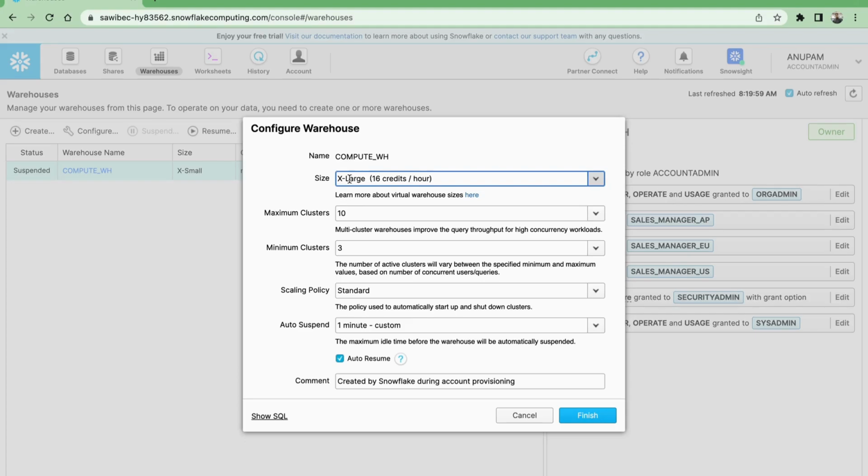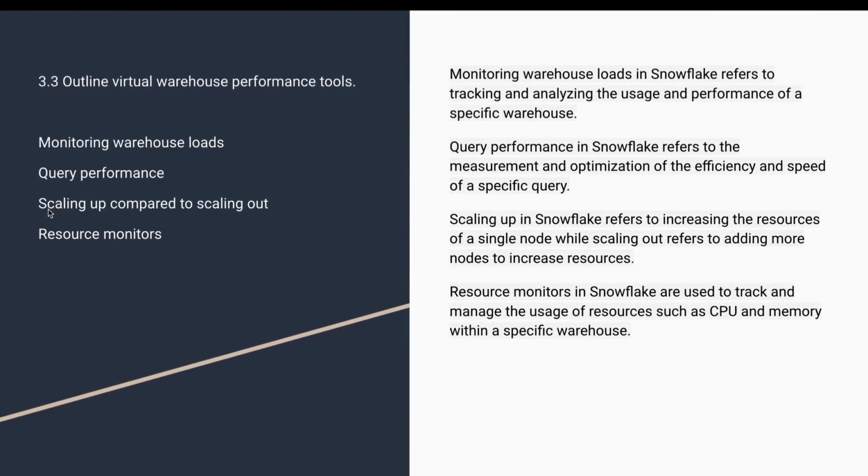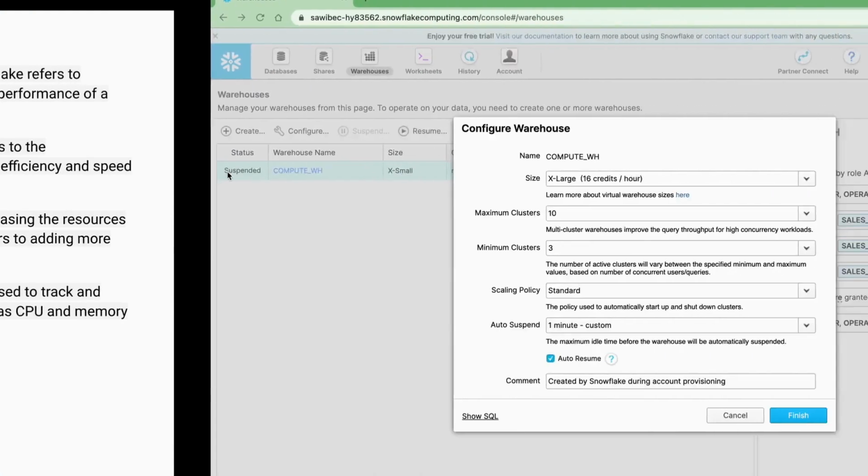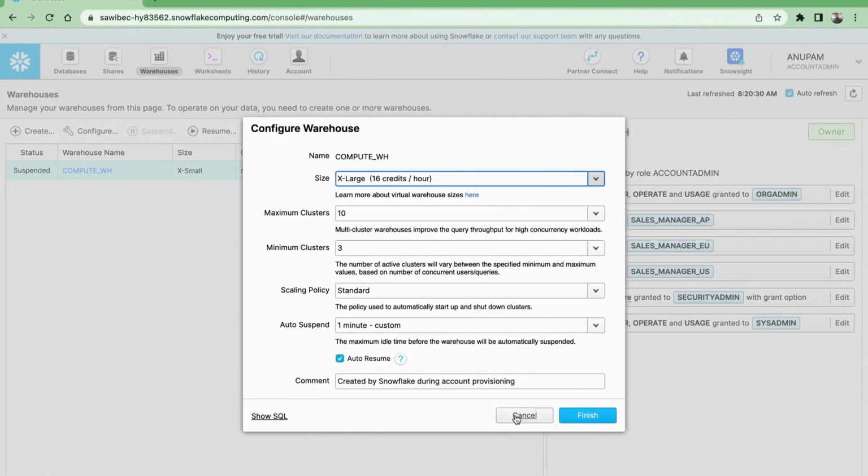Scaling up, we mainly go for when we need more compute resources and more memory, and clusters we go for when we want to achieve concurrency. That means the number of users executing multiple queries simultaneously. Okay, so this is the basic difference between scaling up and scaling out, and you will see 2-3 questions based on this.